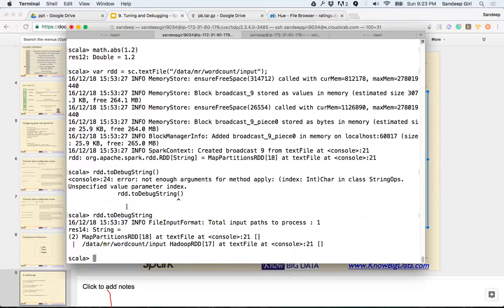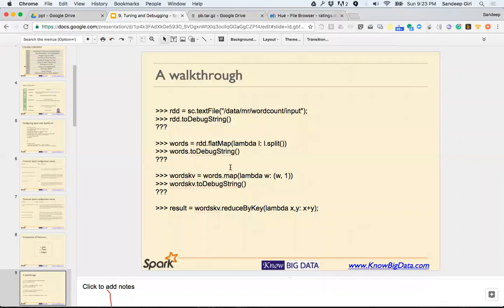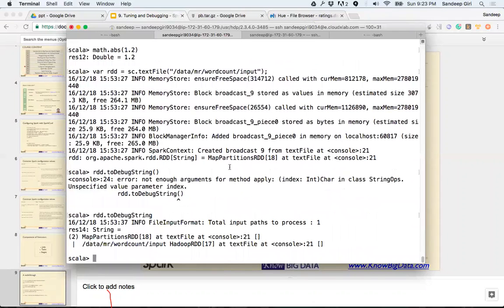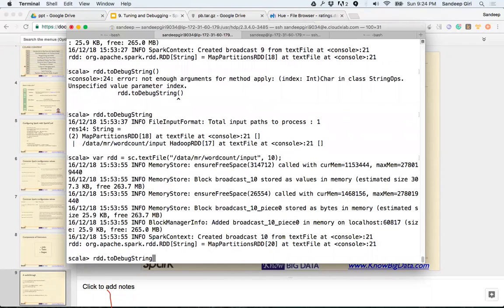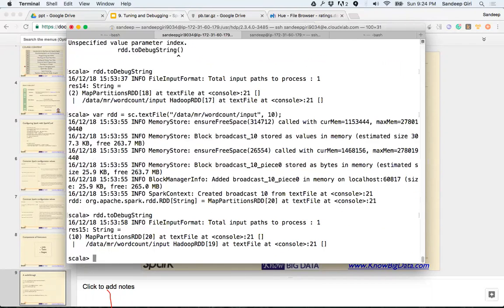All right. So you can see that it has got these details in place, right? And let's try to do some more things. I'm going to say this, and now you can see that by default it created two partitions. This first variable has two partitions, okay? And here it created 10 partitions.